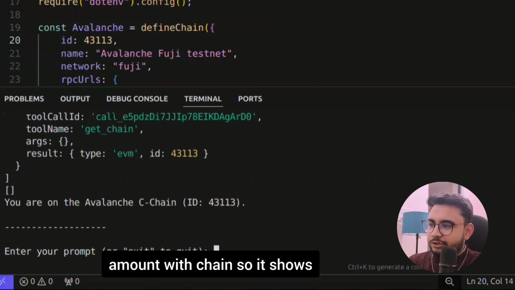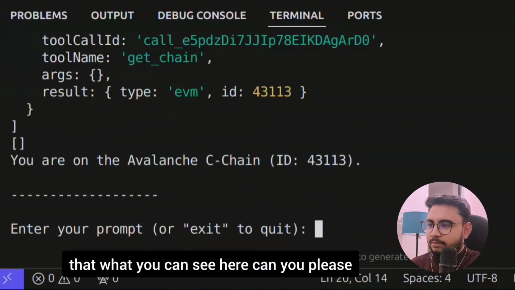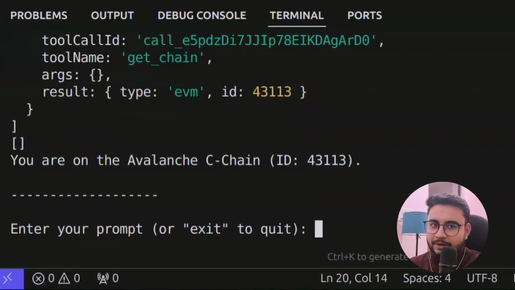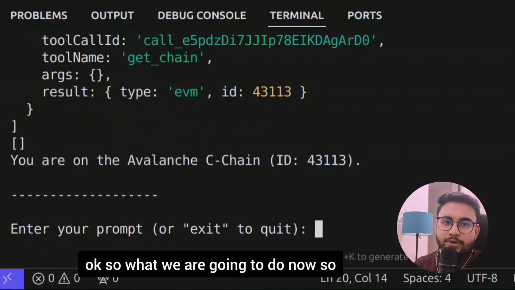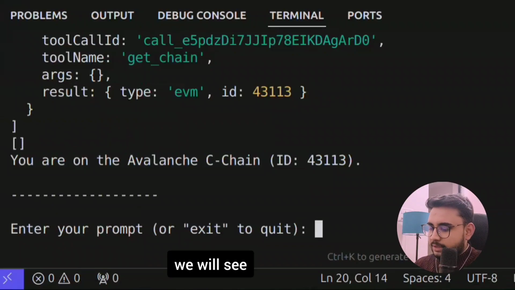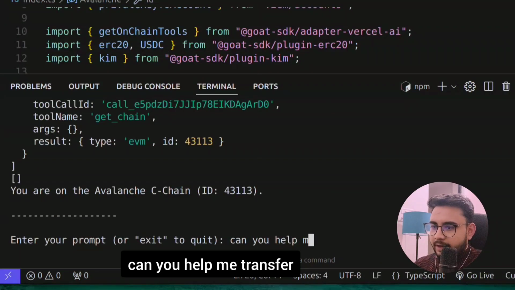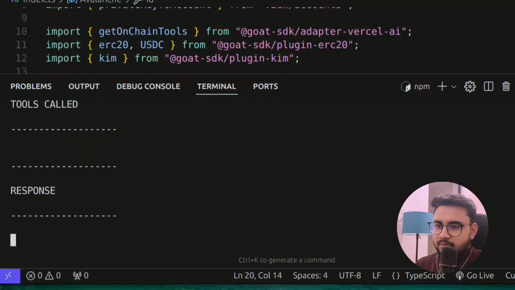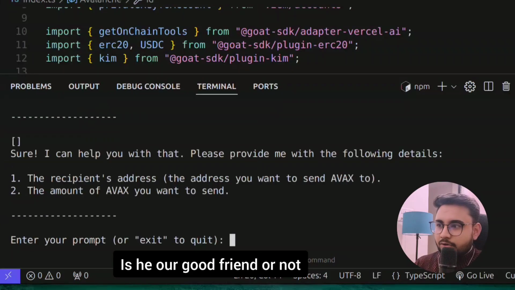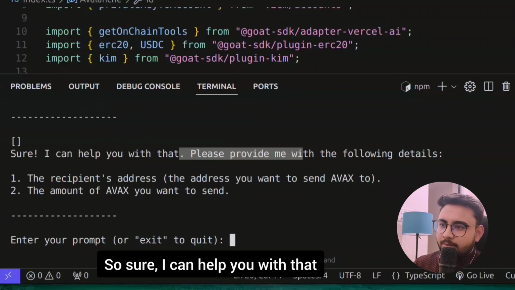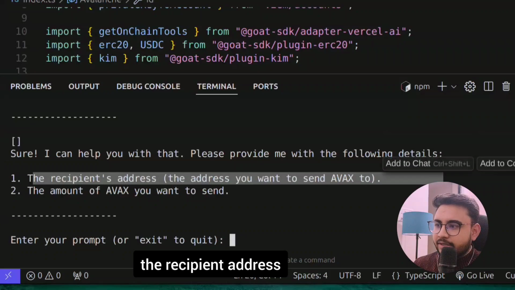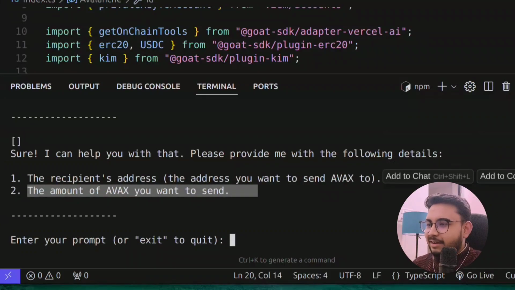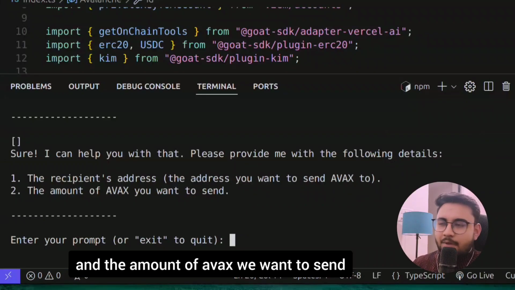Which chain am I on? So it shows what you can see here. Can you please spell it out for me? You are on Avalanche C chain with chain ID 43113. Okay, so what we are going to do now, we will ask, can you help me transfer AVAX? Is he our good friend or not? So sure, I can help you with that. Please provide the following details: the recipient address and the amount of AVAX you want to send. So this is so cool. It wants an address and the amount of AVAX we want to send.